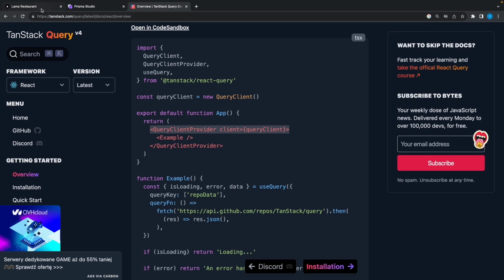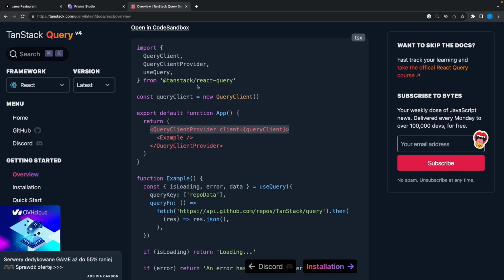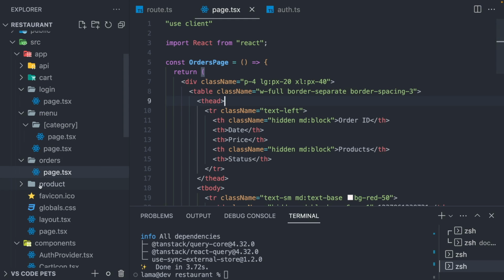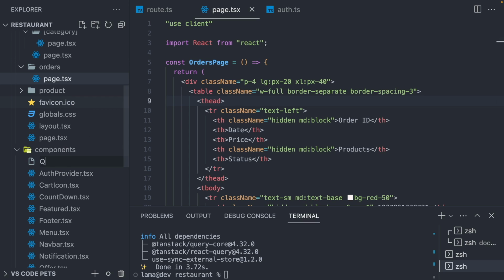In our example, we are just going to use it here, but in any case, we are going to wrap our application because in the future we can add other components or pages and we will be able to use it anywhere. So let's create our provider. I will save here and open up components. And I will say query provider.